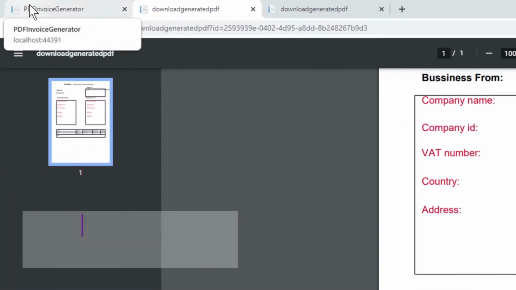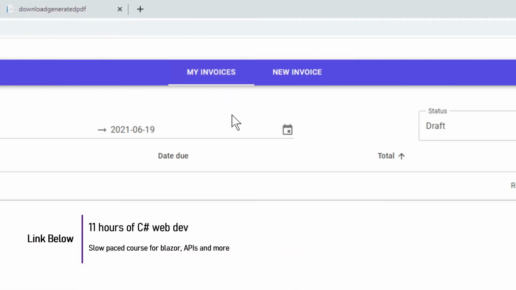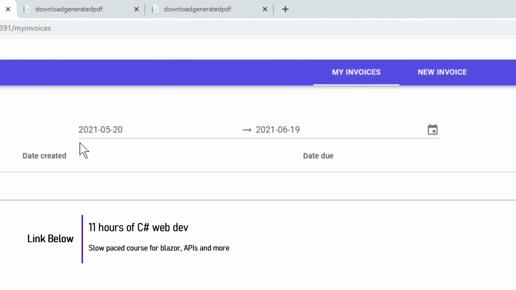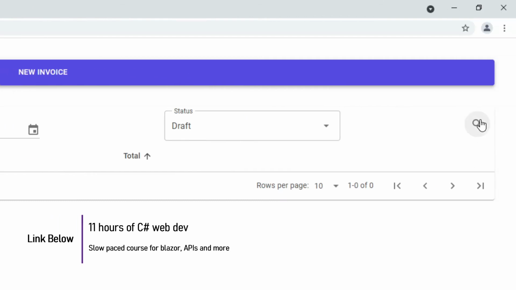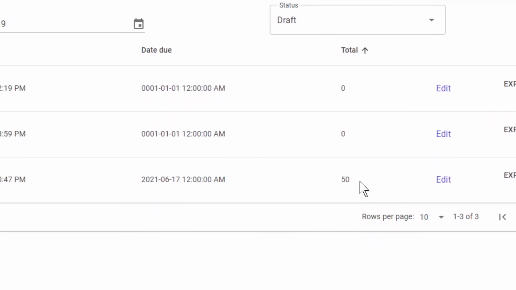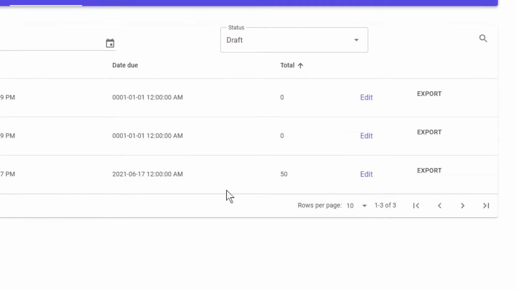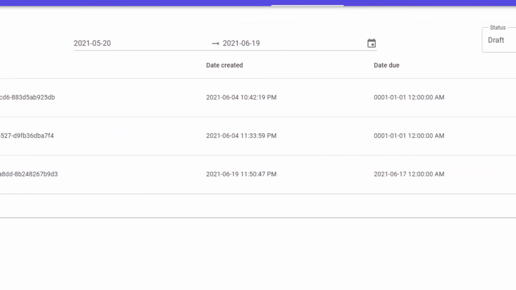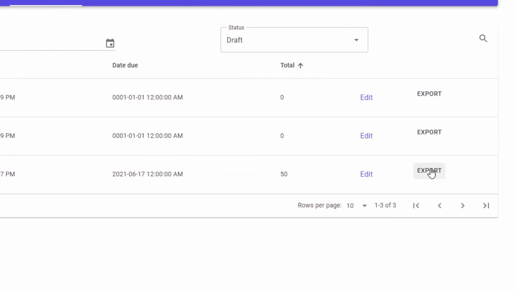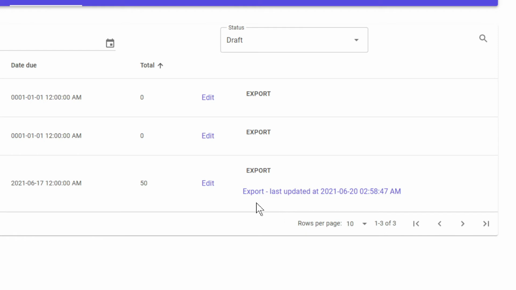Now let's just take a quick look at the list. Let's go to my invoices. As you can see, this sort of quick tab arrangement doesn't really work all that well, but it doesn't really matter. So I have my date range picker right here. I have set to draft. Yeah, let's just go into draft, and this is the invoice that you saw previously. It's created today, just a few moments ago. We have the ID, and then if I click the export right here, you see it exports right in the list. I'll explain how that works a bit later.